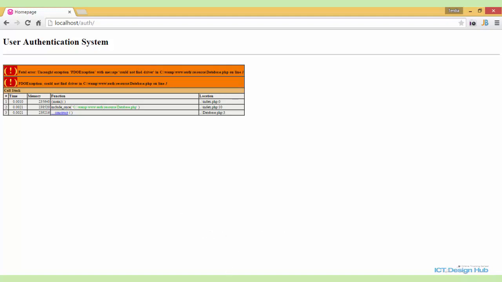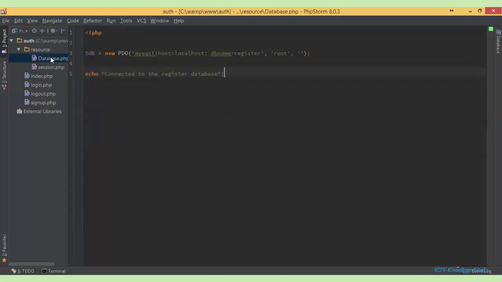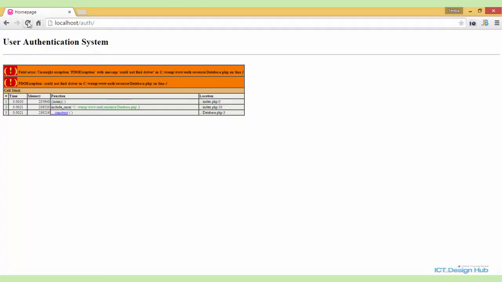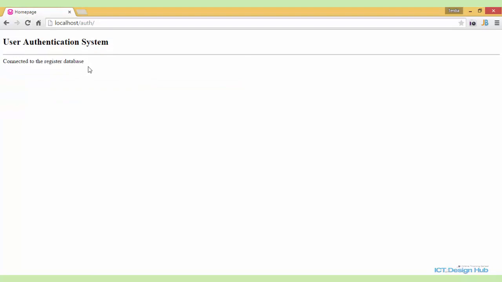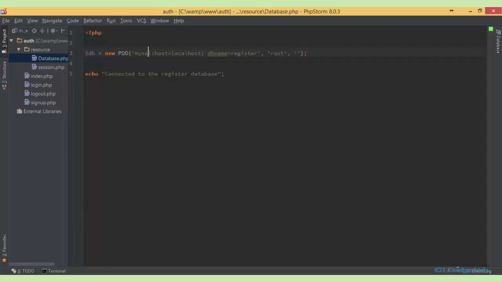So let's go over to our text editor and open the database.php file. Then we see here that I actually mistakenly typed mysqsl. It's supposed to be mysql. So correct this, save and refresh the browser, and we're connected to the register database. So we've successfully connected to the database, but this is not the best way to set up things. A better way would be for us to specify our parameters in variables so that we can in turn just include the variables in the PDO constructor.